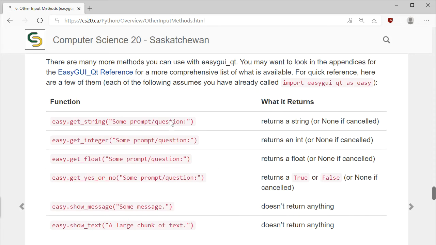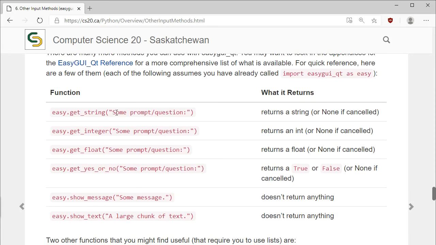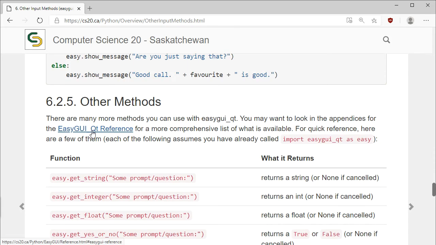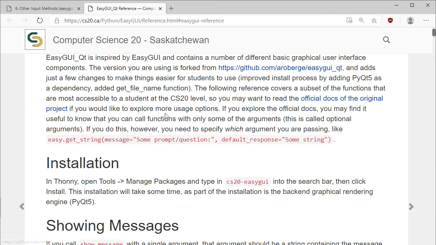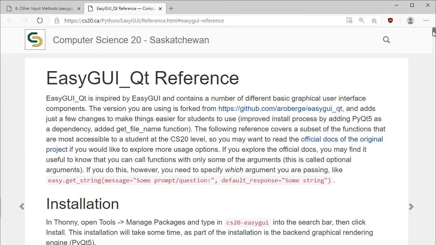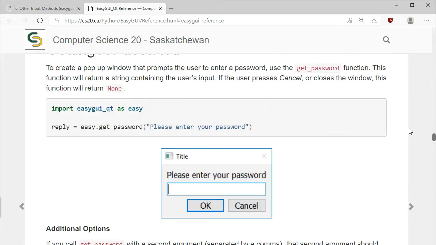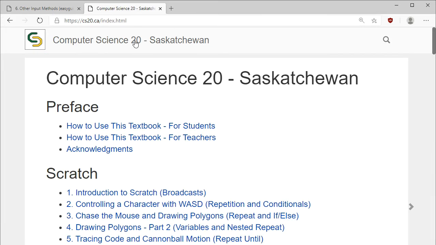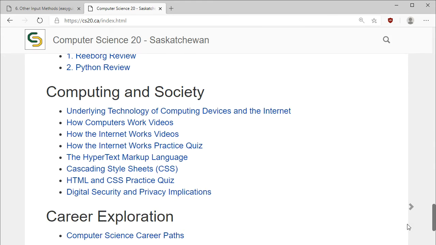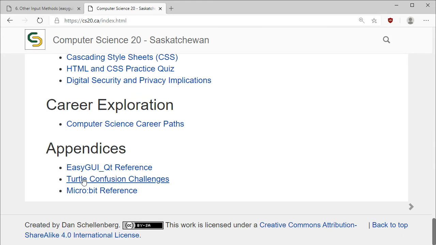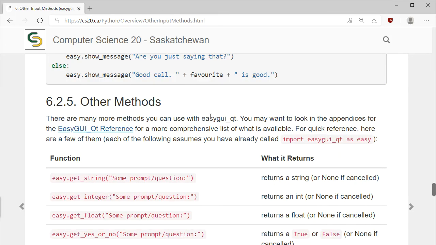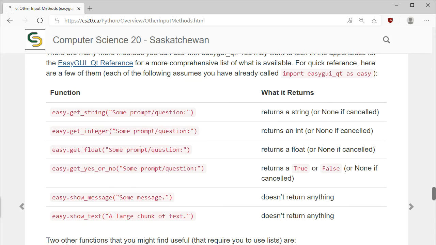There are a few others that you can use. I did make an Easy GUI Qt reference. What that looks like is this right here, and it gives a whole bunch of information about all the different things that you can ask. So feel free to look at that. Another way to get there is just from the main CS20 webpage. If you scroll all the way down to the very bottom under appendices, you'll see this Easy GUI Qt reference, and that's what I was linking to there. But for our purposes, these ones here are kind of the biggest things that you need to worry about.